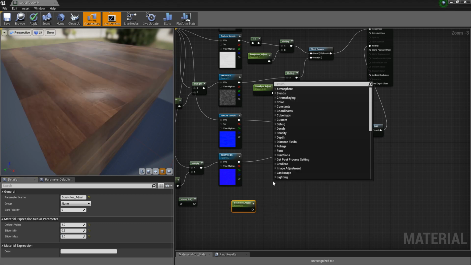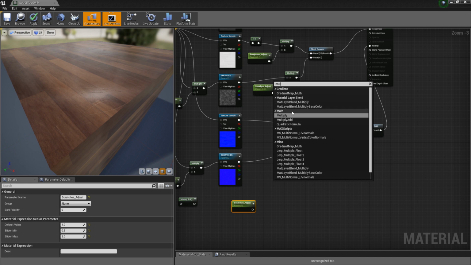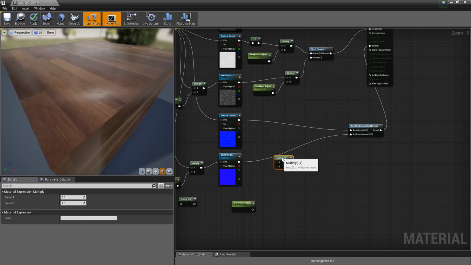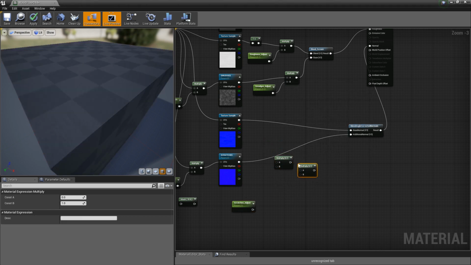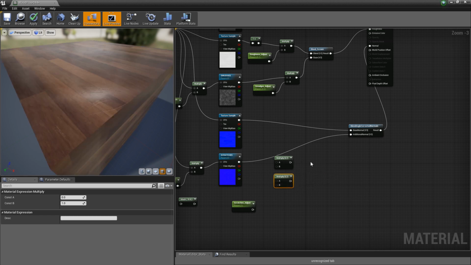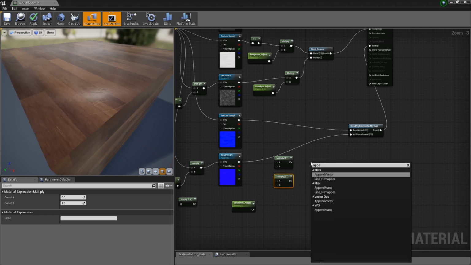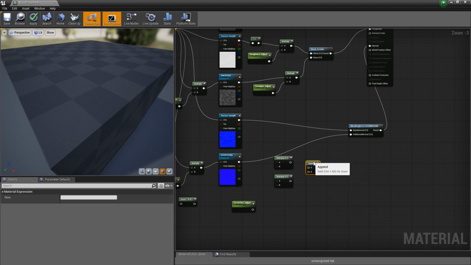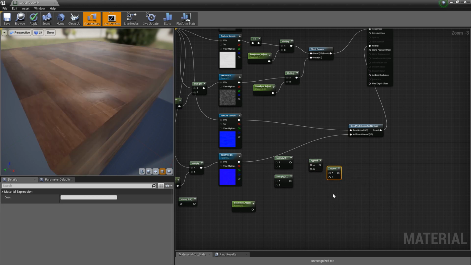Now what we're going to do is bring in two multiply nodes. Now bear with me here, because it only makes sense when they're all together, I think. Like so. And then we're going to bring two append vector nodes. And what the append nodes will do is bring our channels back together when we're finished with them.